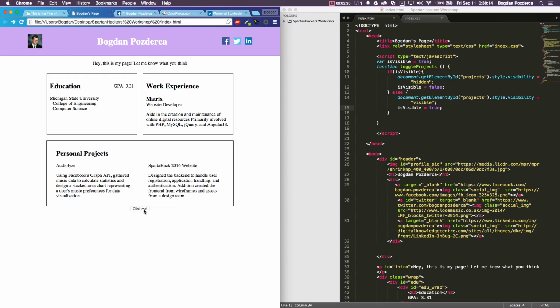Now this is a very basic tutorial on JavaScript. Later on in the semester we will have a workshop dedicated to teaching JavaScript. As for this workshop, that is all.